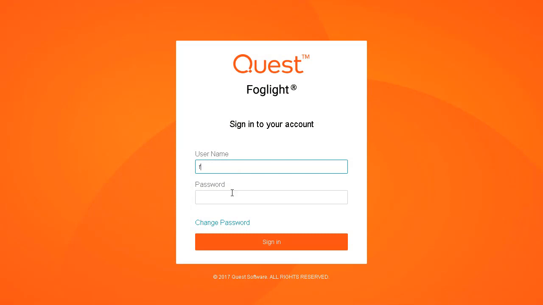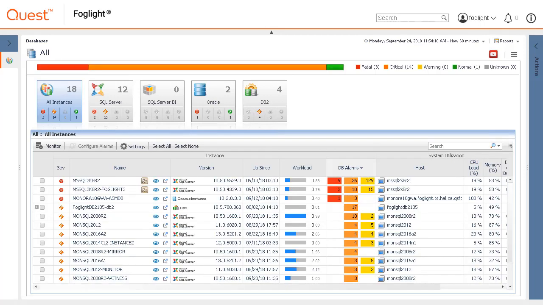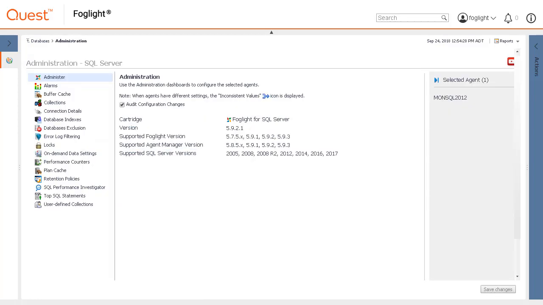To add user-defined collections, log into the Foglight Web Console with your Foglight user and click Databases to access the database's dashboard. From the database's dashboard, click the checkbox for the database agent or agents of the same type that you want to configure the user-defined collections on. Click Agent Settings and then Administration. Click on the User-Defined Collections menu item.